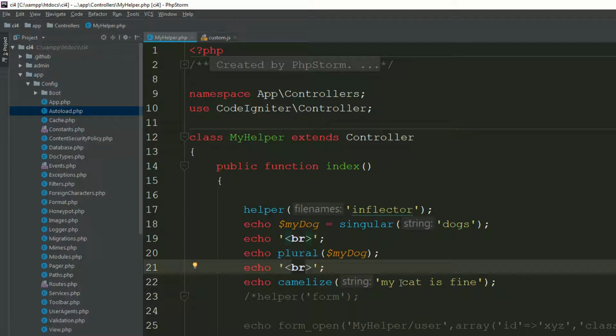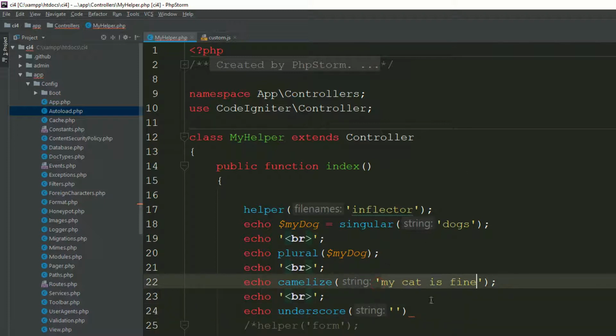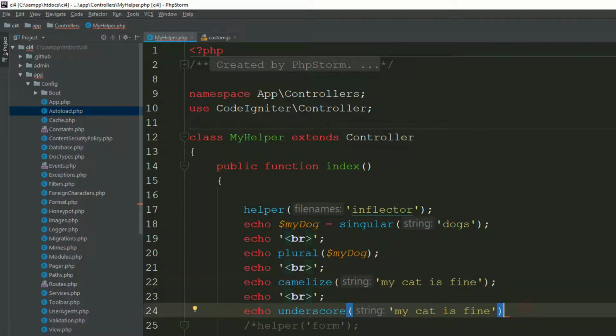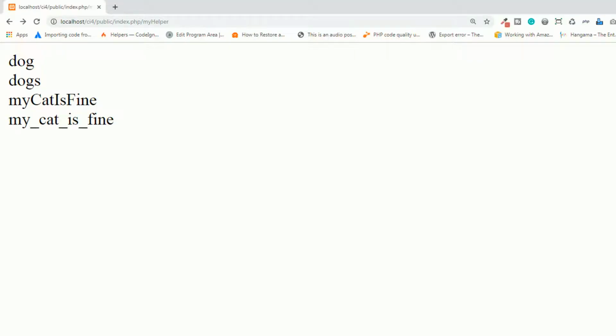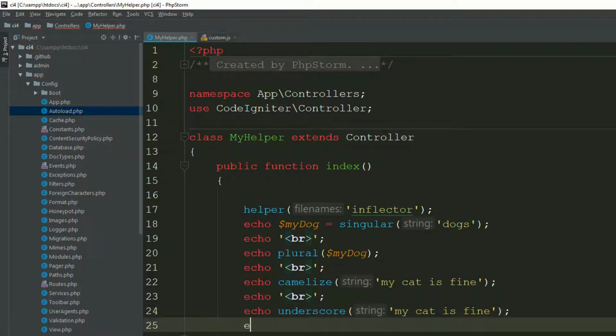Okay, now if you use the underscore, it's a function, copy this, paste it here. Now I'm going to access another function, underscore. Now copy the same string from here, pass the string here. So now go to the page, refresh the page. So now as you can see, it's adding the underscore here.